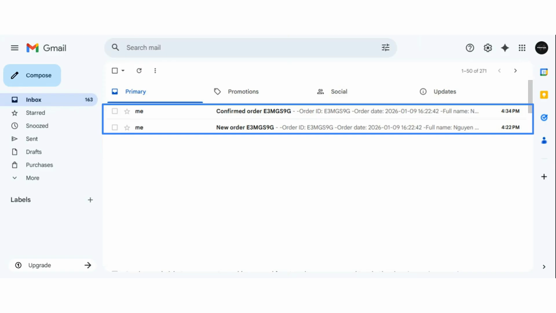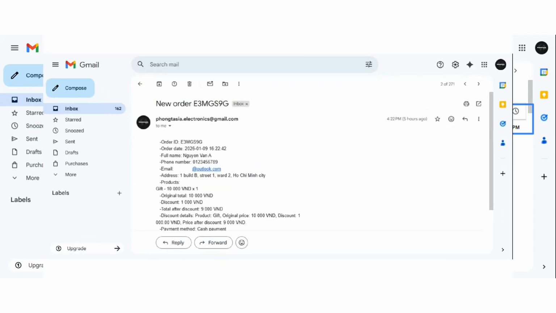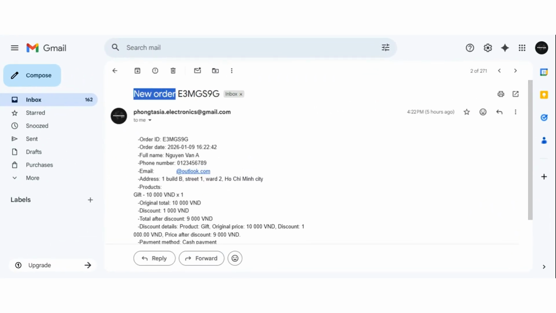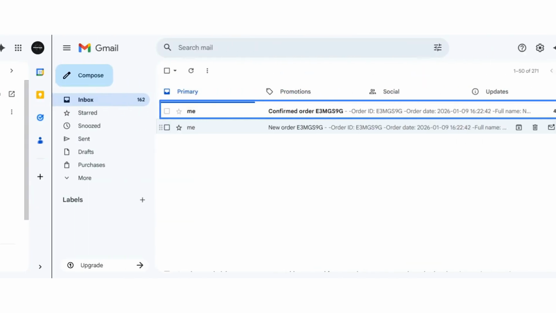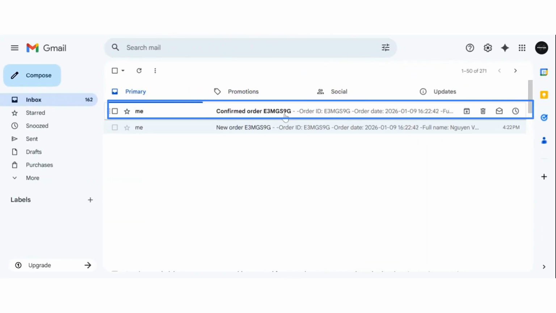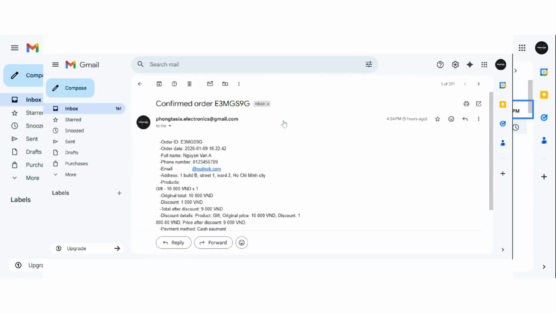Besides notifying customers of successful order confirmation, the system will also send an email notification to the store about the successful order confirmation, making it convenient for store managers. This is the email sent to the store about the new order. This is the email sent to the store about the successfully confirmed order.